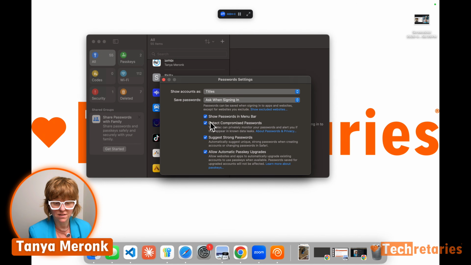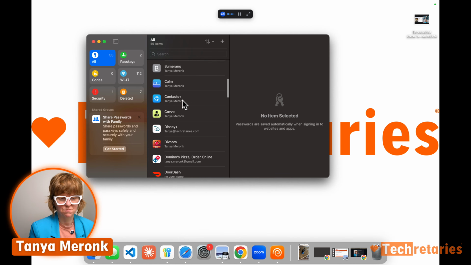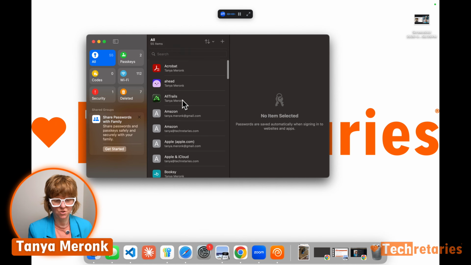And then you want detect compromised passwords, suggest strong passwords, and allow automatic passkey upgrades. All of that is great. And then show accounts as titles. I think all those settings are perfect. Okay, so we've got our settings set up on our Mac. We've got the general gist of this password app. Let's see this in action.